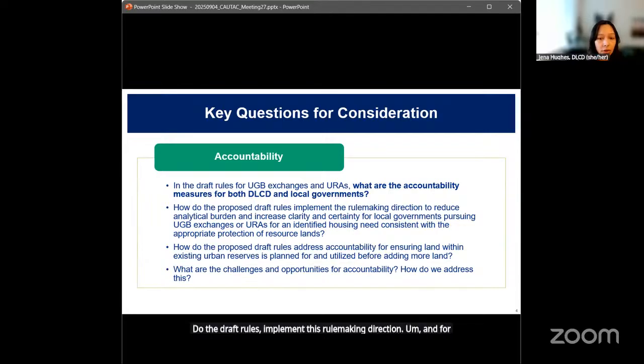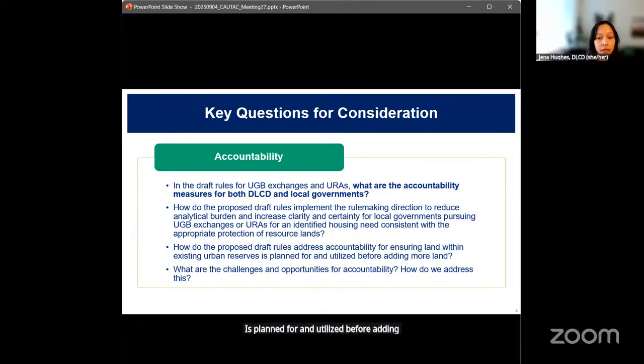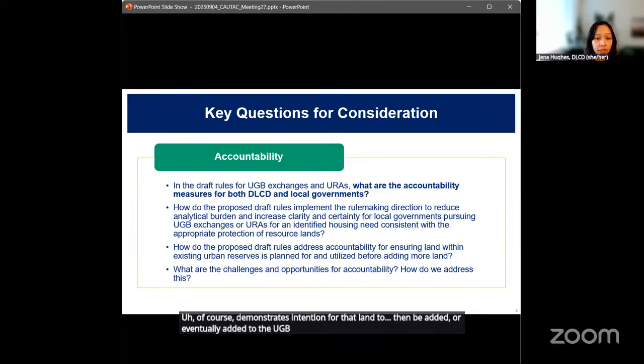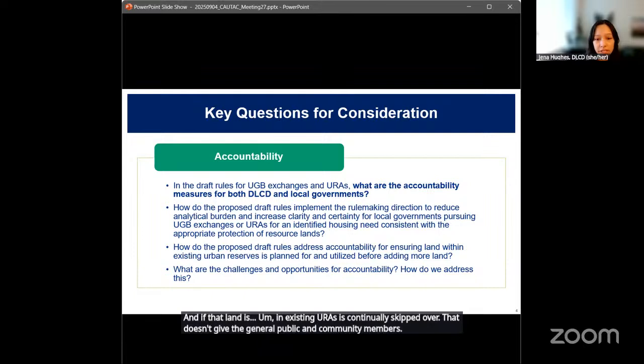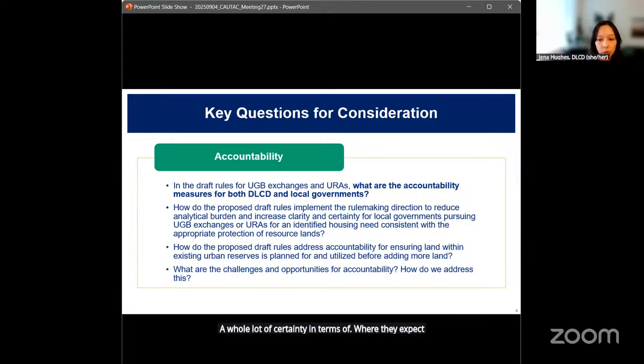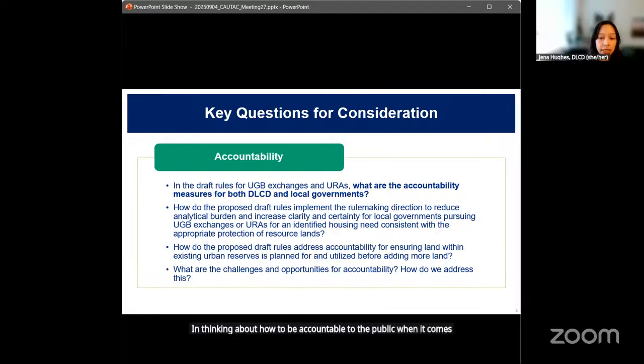And for local governments, how do the rules address accountability for ensuring that land within existing urban reserves is planned for and utilized before adding more land? Once land is in urban reserves, that demonstrates intention for that land to eventually be added to the UGB and urbanized. If land in existing URAs is continually skipped over, that doesn't give the general public and community members a lot of certainty in terms of where they expect the city to grow and urbanize. So in thinking about how to be accountable to the public when it comes to designating and bringing in land from urban reserves, that's something to think about.